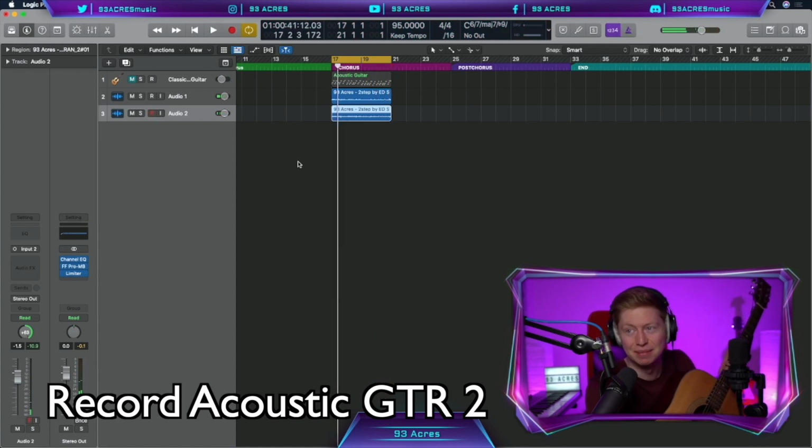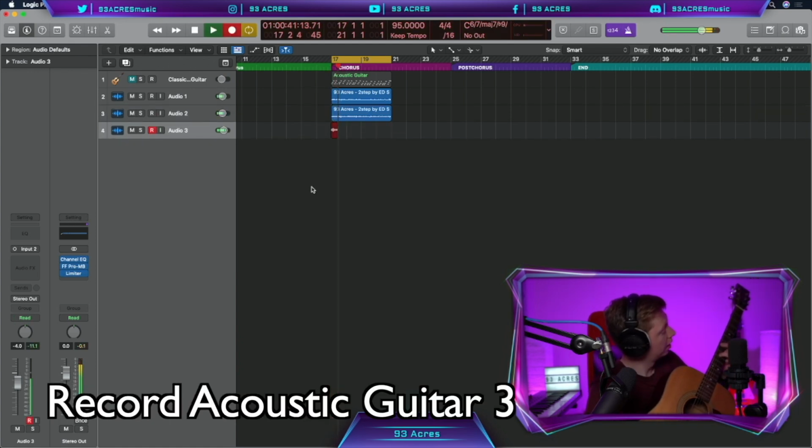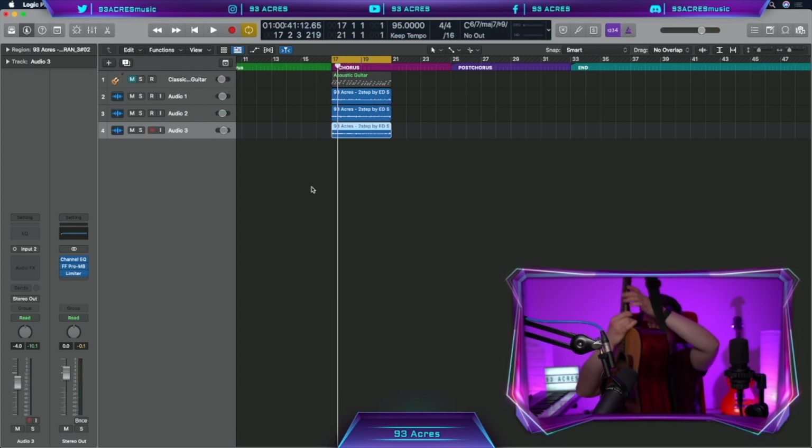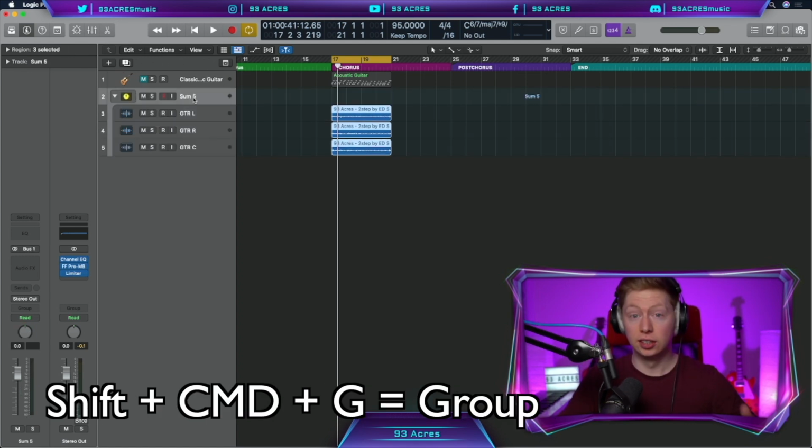Oh, nailed it that time. Command D one more time and record this one down the center. That's such a cool guitar line. Click the bottom one, Shift click to select all the tracks, Shift Command G to create a group track.